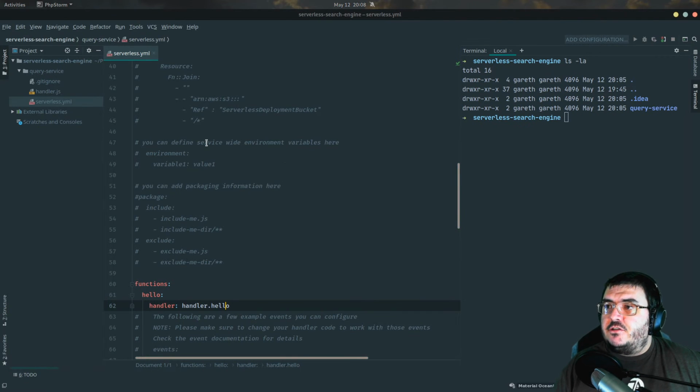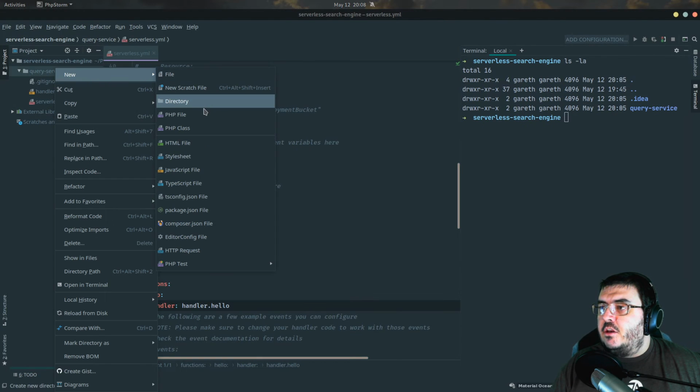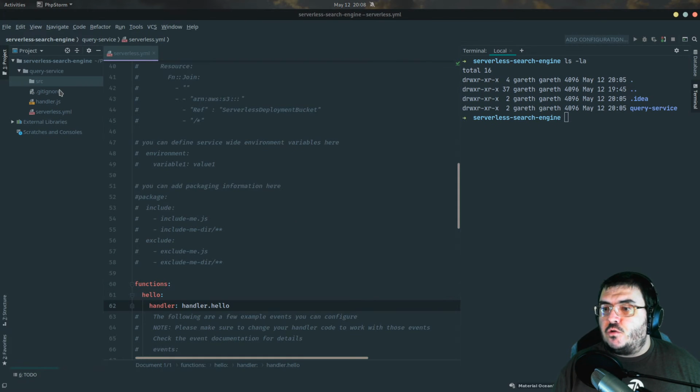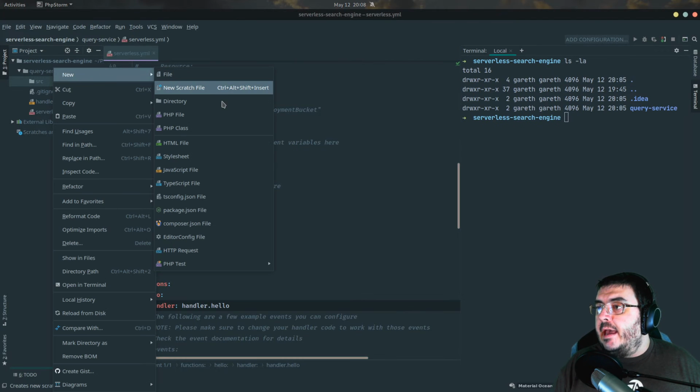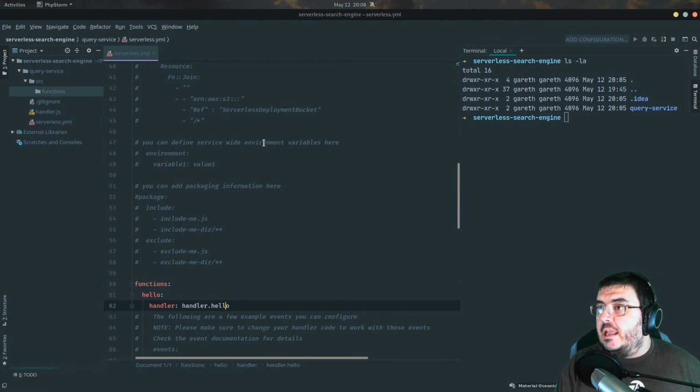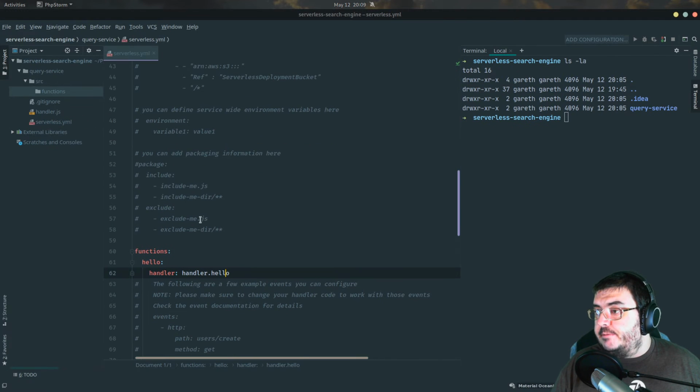I tend to like to structure my folders slightly differently to the default. I'm going to go ahead here and just add a new directory. I'm going to call this src, source, to store my custom code that I'm going to be writing from scratch. And then I'm going to create another one called functions. But really, you can call this whatever you like. This is not required by any means. There's no specific structure you have to follow. This is entirely up to you and your team, how you like to structure your custom code. This is just the way that I tend to like to do it.